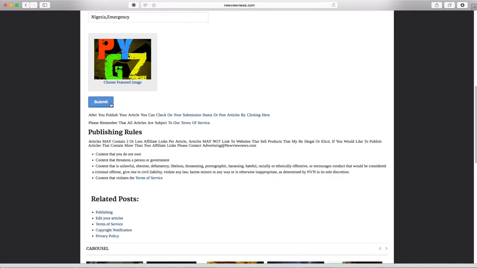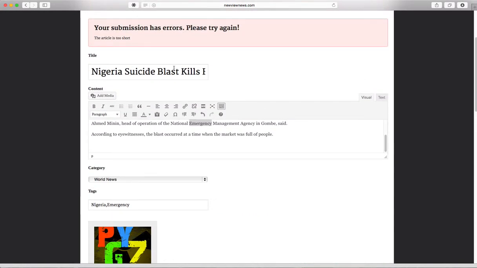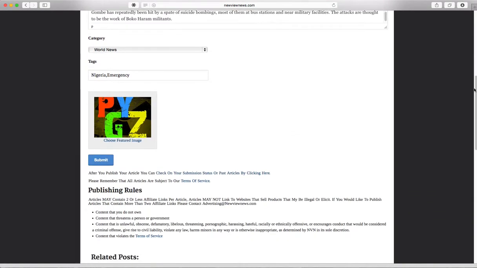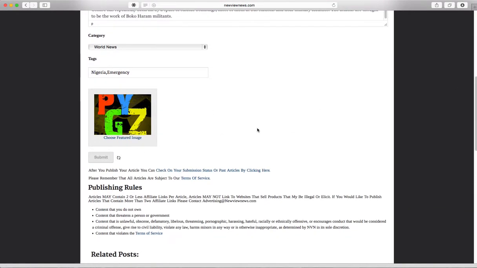As long as your article's long enough, which has to be at least 150 words. See, my article's too short, so I'll add some words. It does have to be at least 150 words, and we do that so we get some good content in there. And I'll add some words. So if you have an error, it'll take you back up to the top here and say what your error is for you, so you can correct it.